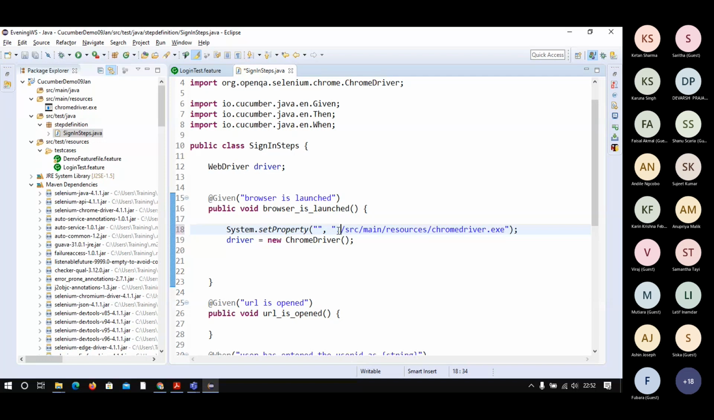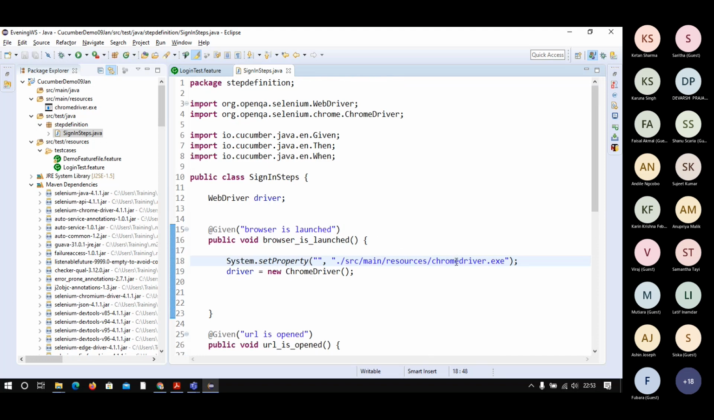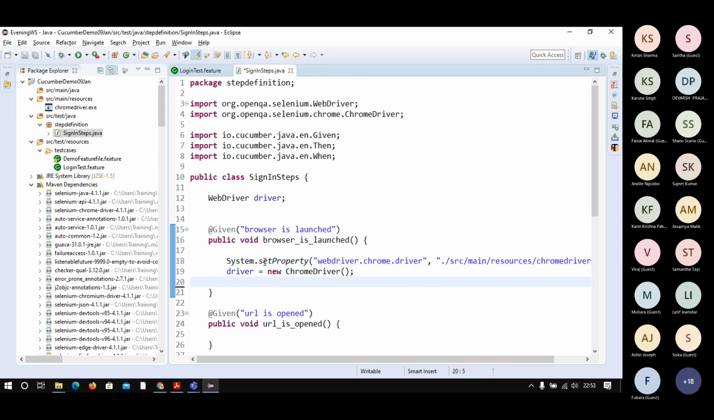So it will assume that in the current project there is a SRC folder. So this is the dot for the current project. In the current project there is a SRC folder. Under that there is a main, there is a resources, and there is a chromedriver.exe. The location of that I have already provided, and the key it is asking for is webdriver.chrome.driver. If you are familiar with Selenium automation, you should know these things, right?